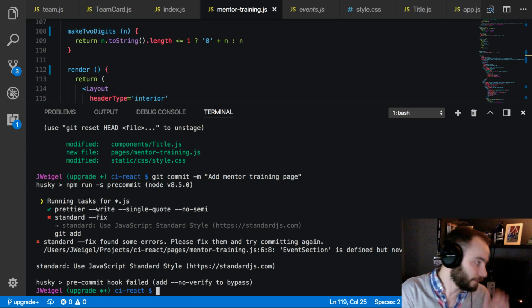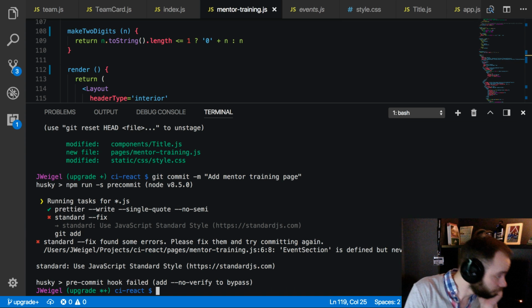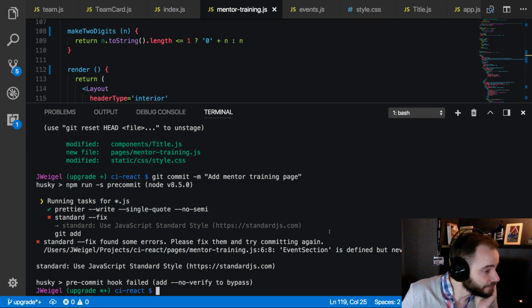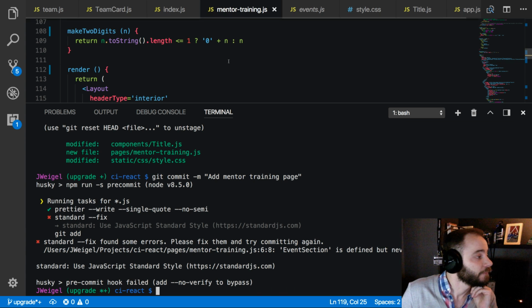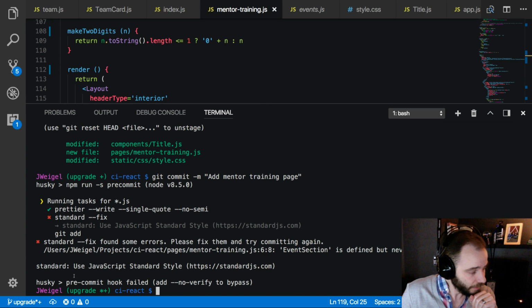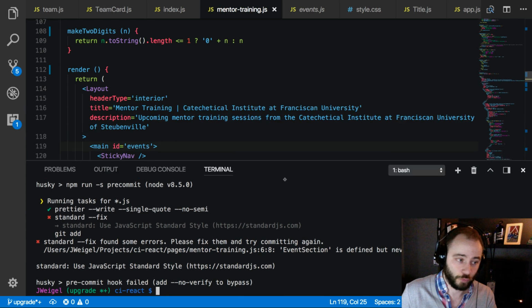Oh, what's going on? I messed up something. Event section is defined but never used. Oh, okay. Not a big deal. Let's check it out. So we have some linting that runs and some auto formatting that happens when we go to commit, and this is very useful because it caught this. Obviously, this isn't an error that would have caused our app to crash, but we still would rather not push that.